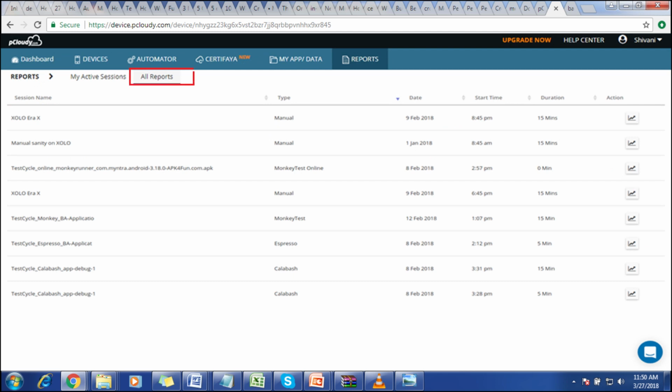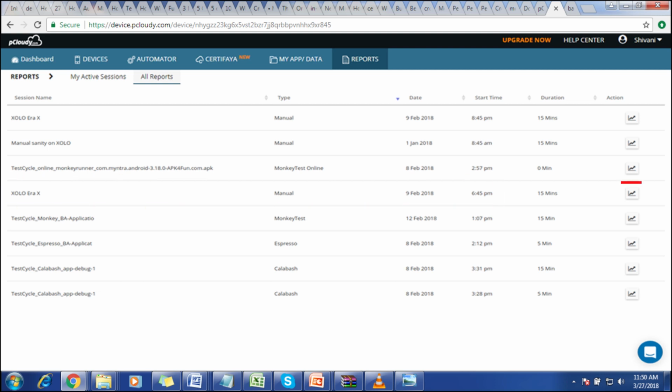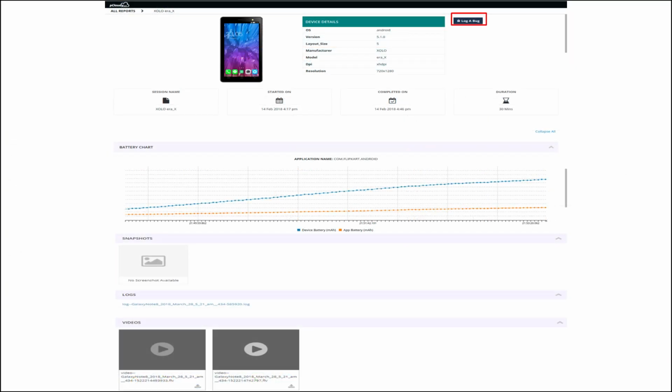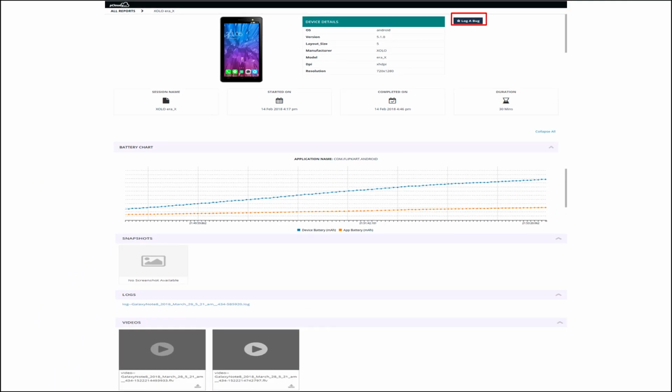Go to All Report tab and view all your manual and automation reports at a single place. Select the device session and click on the Reports icon to view reports. You can see a comprehensive report of your session in a new tab. You can also view performance data, videos, screenshots, logs on a single page. And you can also log a bug from here after analyzing your reports.